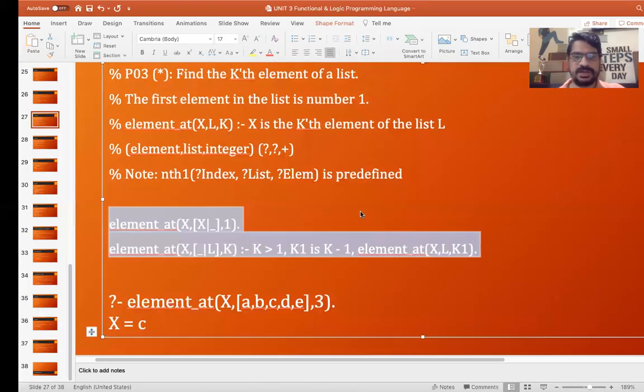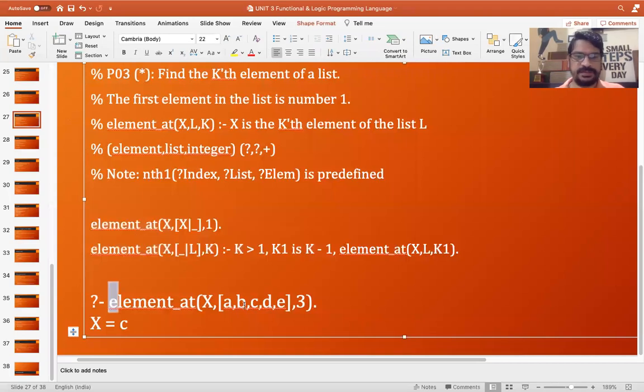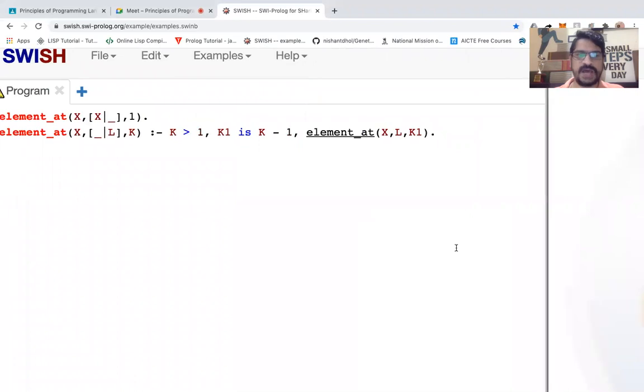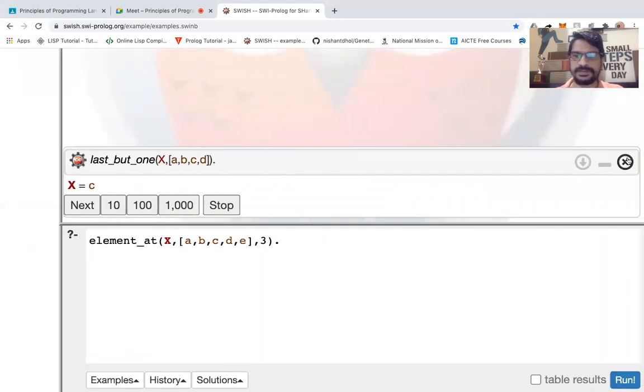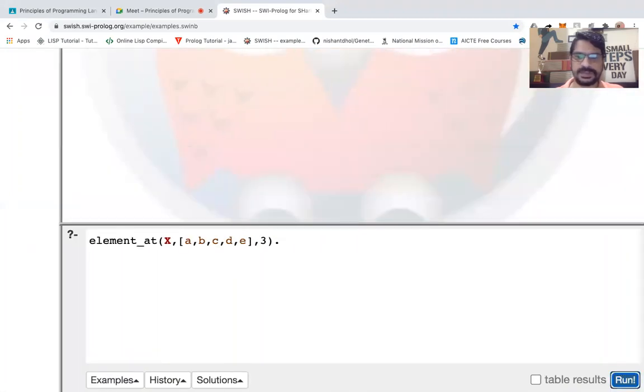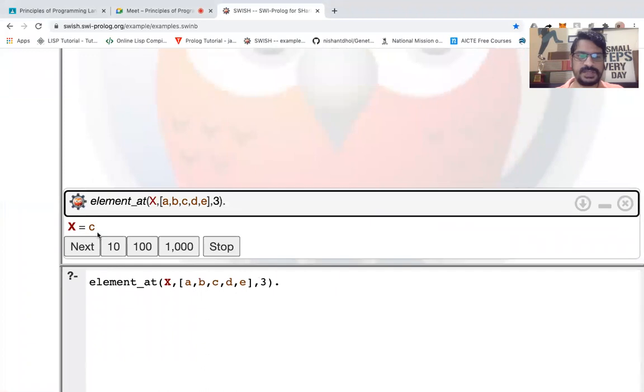Okay, let's put some query here. So let's say this is my query. I want the element. From the list, I want the third element. Let's run it. The answer is C. What is the third element? This is the first element A, then B is the second element, and C is the third element.